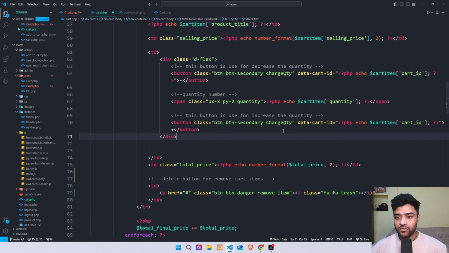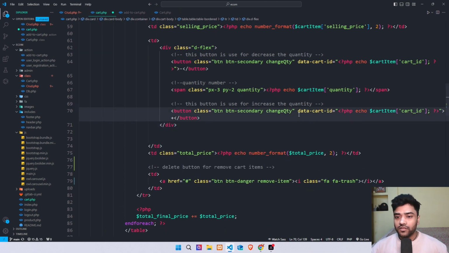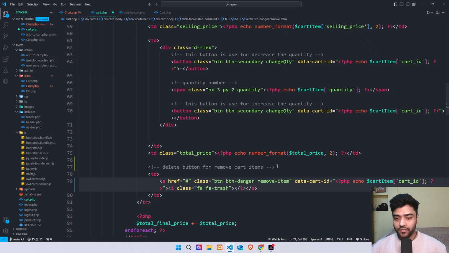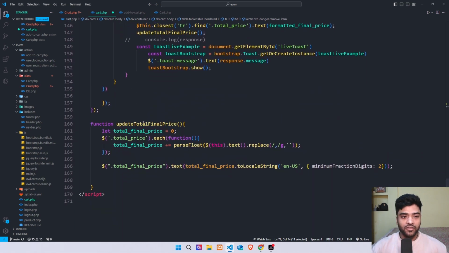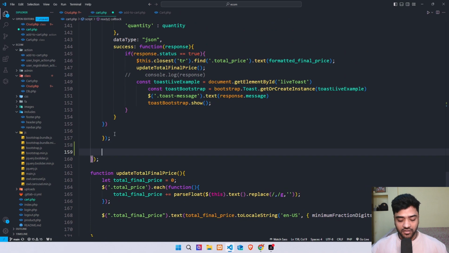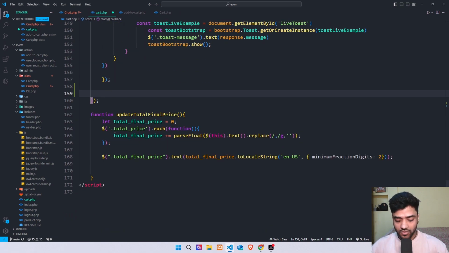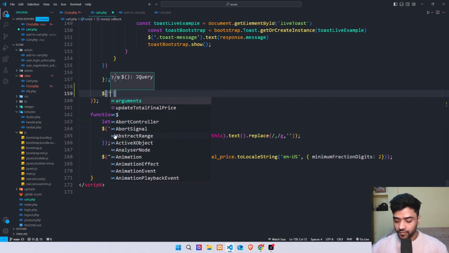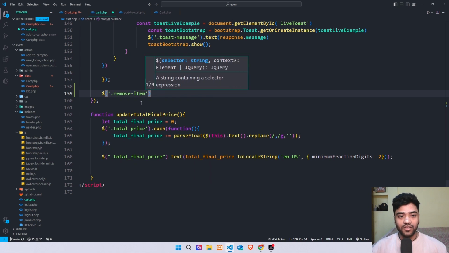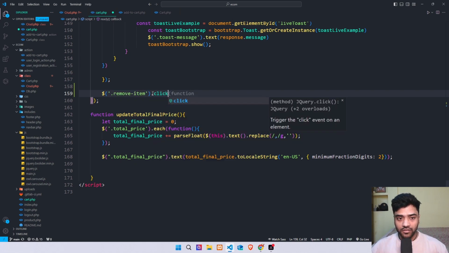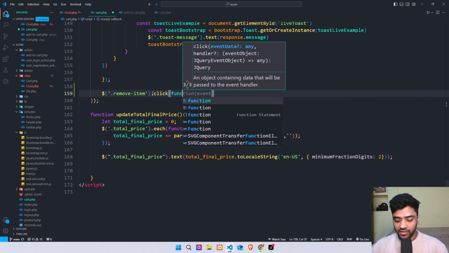Let me increase the font size also, and I copy this data attribute from here and paste it in my delete button too. My data attribute name is cart id, so let me copy this class name for making a selector. At the bottom of the page I create a new class selector: $('.my-class-name'), and whenever I click on this button I run a new function.